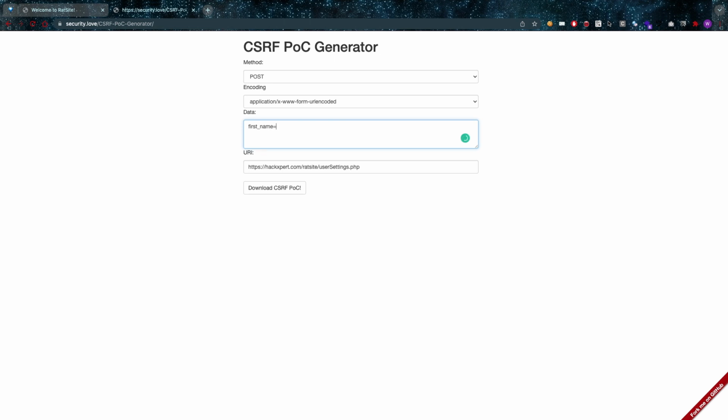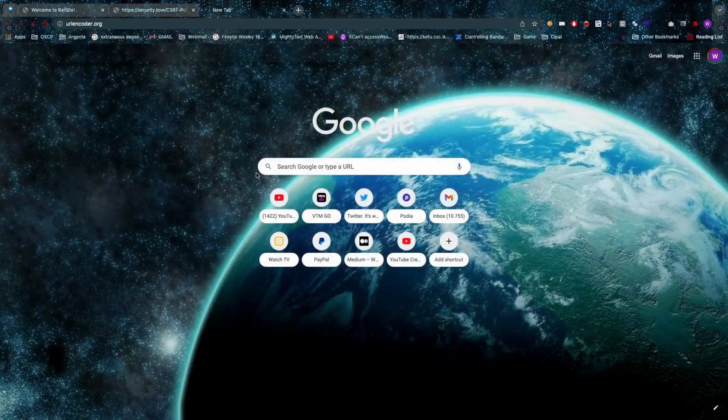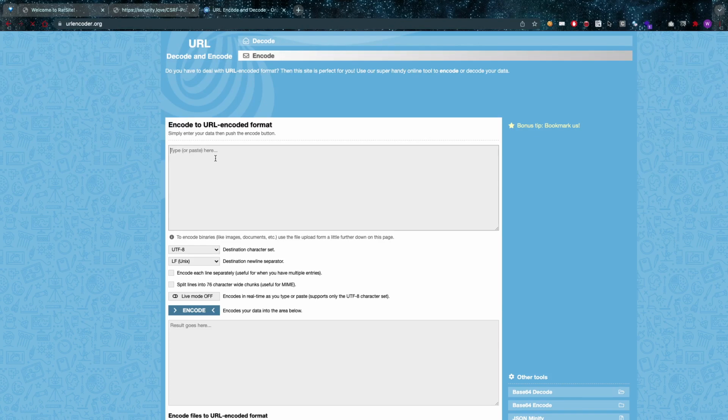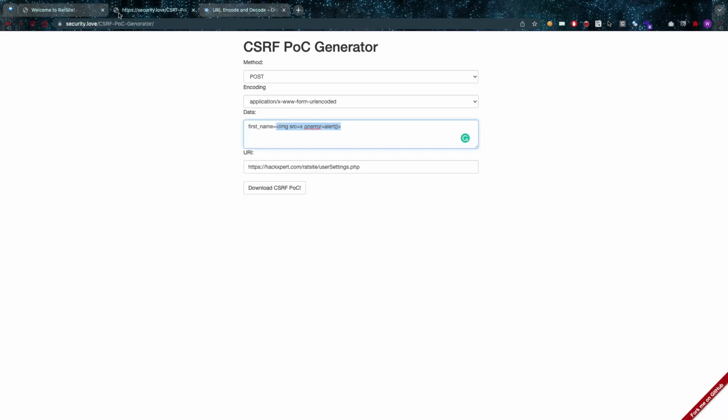First name equals, and then we enter our attack value. So image source equals X, on error equals alert. There we go. And what we usually do is we URL encode these as well. So let's do that. URL encode online. There we go. I'm gonna URL encode that, and now I can paste that in and not have to worry that I break anything.